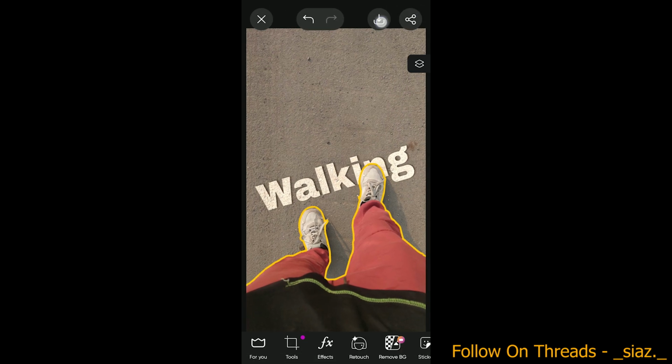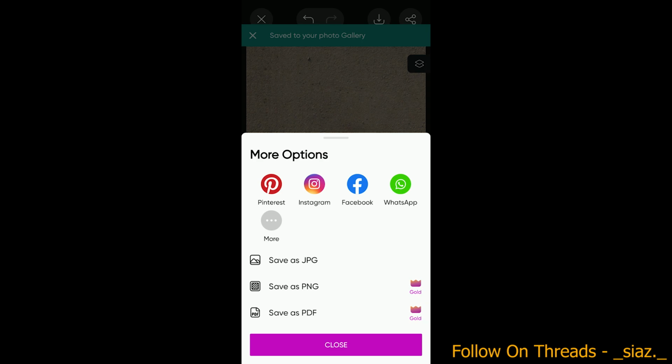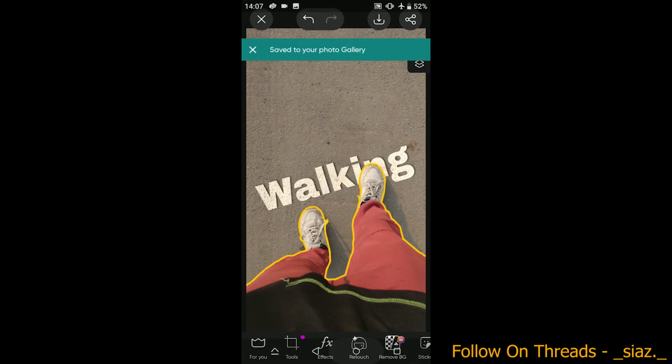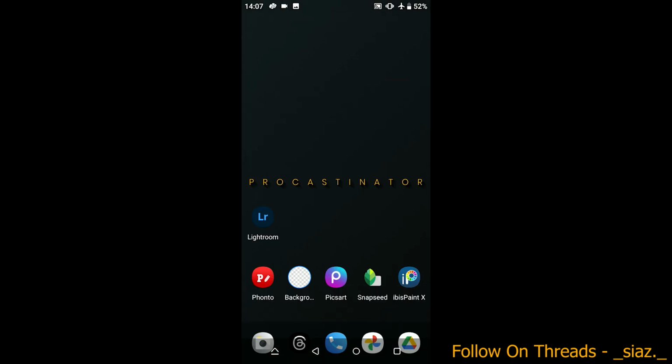First of all, now let's extract this image. Let's click on download. On the top right you can see there is a download option, and now just click on save as JPEG and click on save. First of all, let's see if we got the image or not.